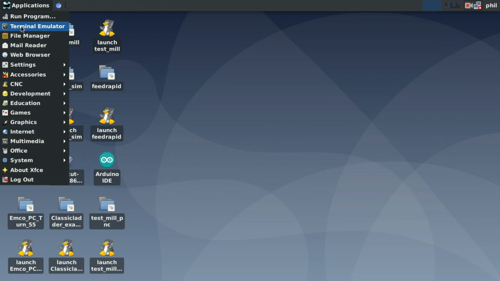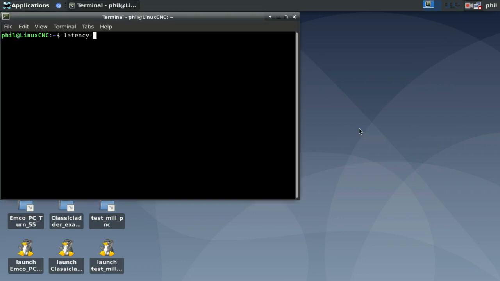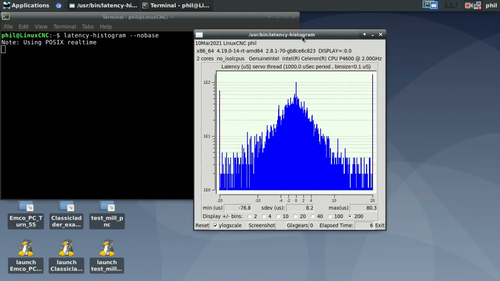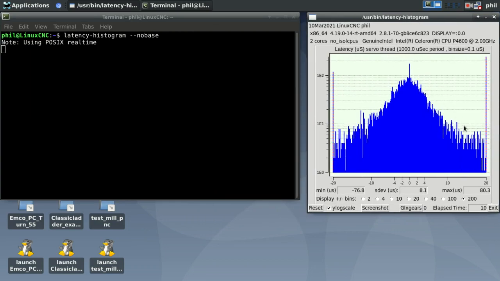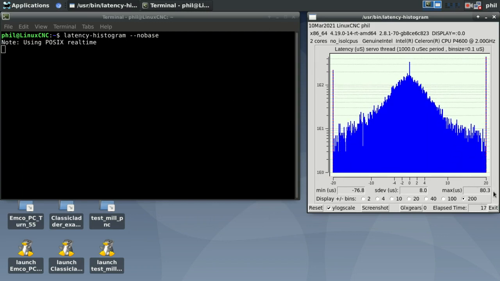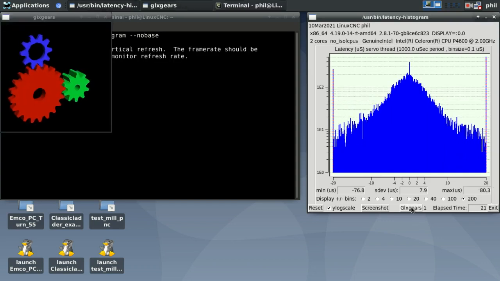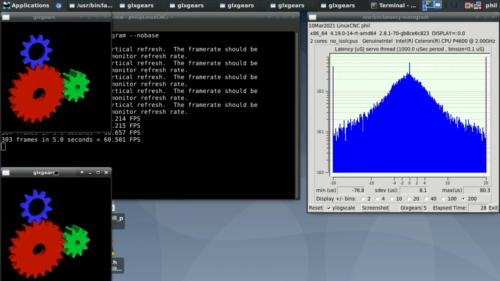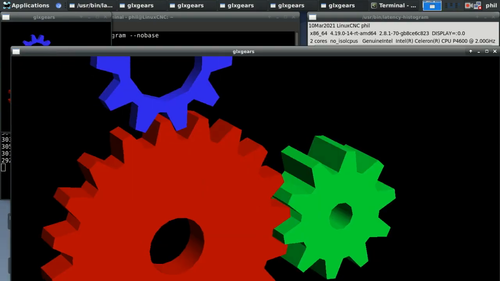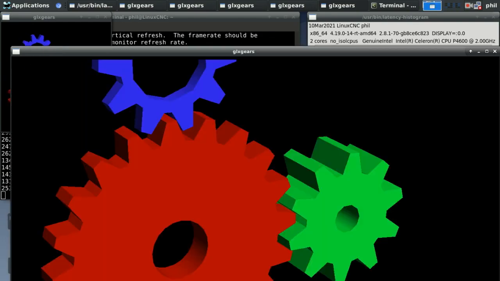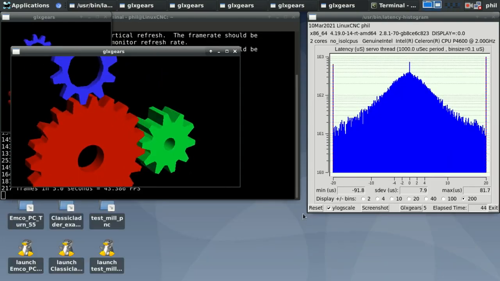You can go to Terminal Emulator. If you type in latency-histogram --nobase, you'll get this little readout here that is basically the latency test in a histogram form. Over here it shows you your max jitter, and then there's a shortcut button that will load as many GLX gears as you want. And then from there you can do the same test and see if your numbers look any better there. In this case it doesn't really look that much better.